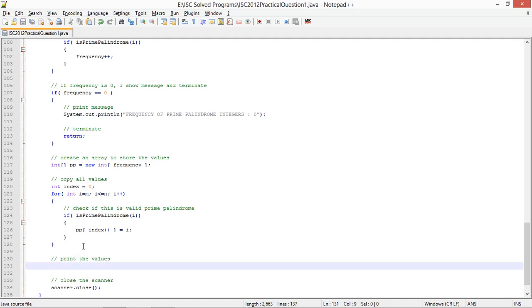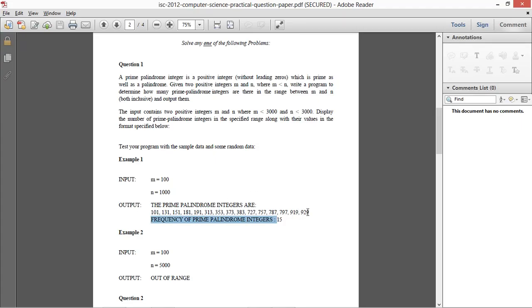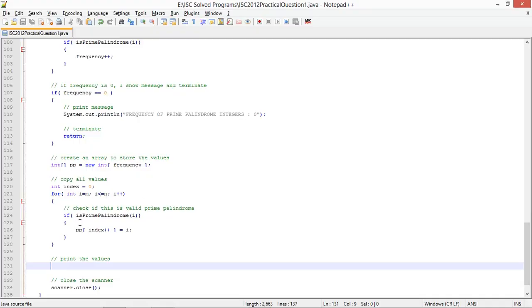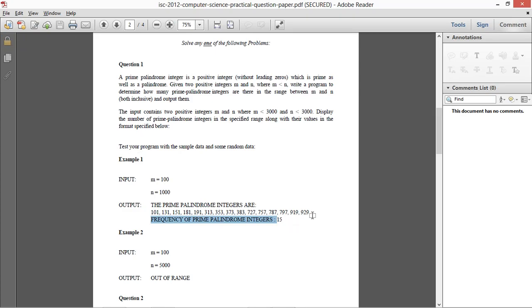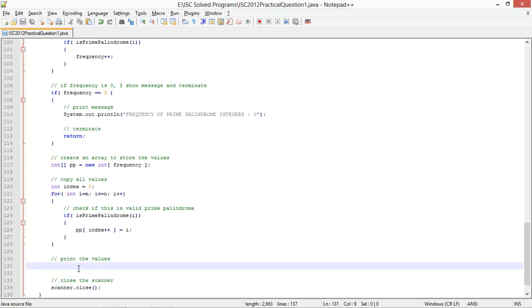My reason for taking an array and storing all these prime palindromes into it is because I do not want this extra comma at the end. Otherwise, if I simply check for prime palindrome and directly print, I'll have an extra comma at the end. I'll show you how. Let me just show you how without this.